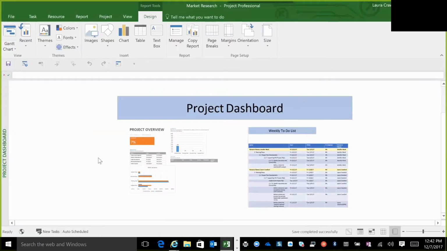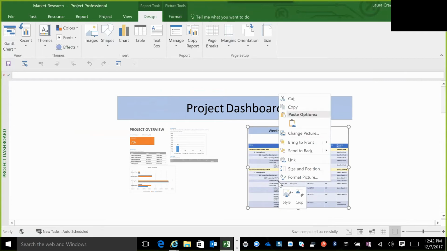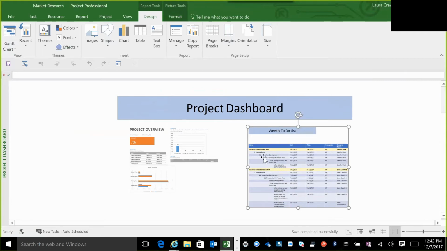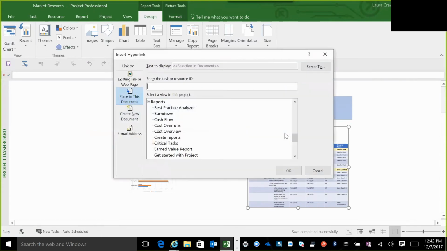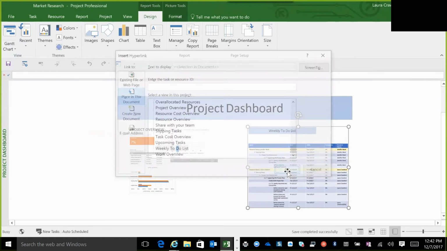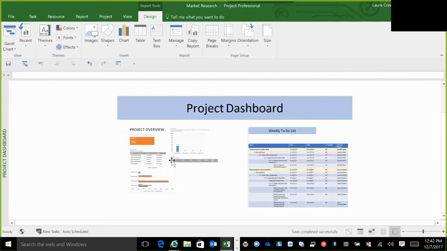I'll click my arrow back here. And now if I right click on this image, and I click on Link, I will now see my weekly to-do list here. So I can click on OK. And now each of these is a link to those individual reports.